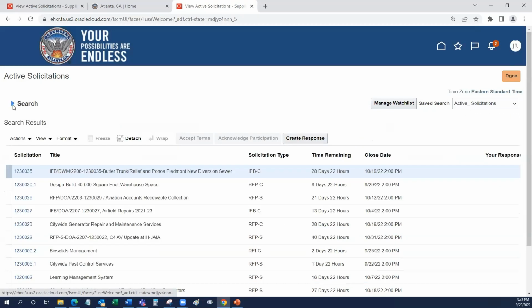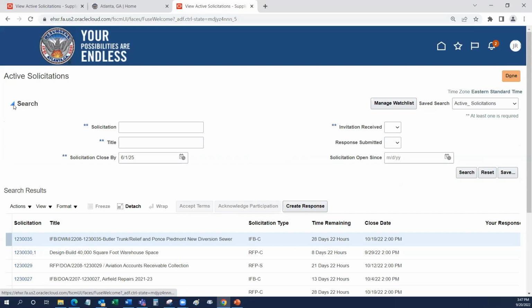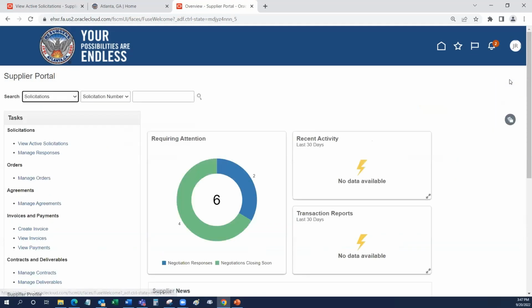Again, you can collapse and expand this search module by clicking on the triangle next to the word, this search area. And so now I have saved my active solicitations search list or criteria. So when I click done, and the done button is always going to just close the screen and take you back to a previous screen. It does not save anything you haven't already saved.